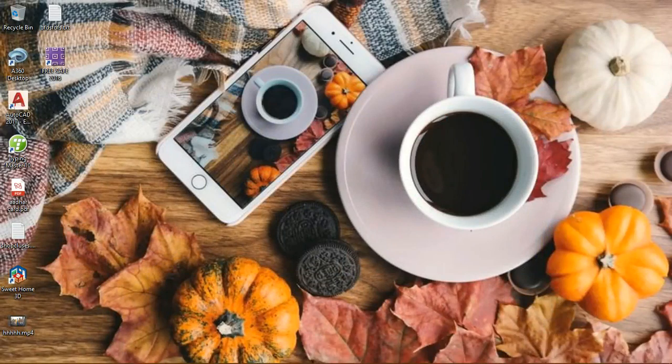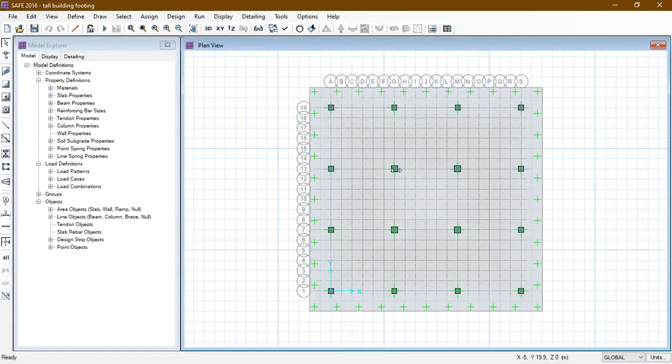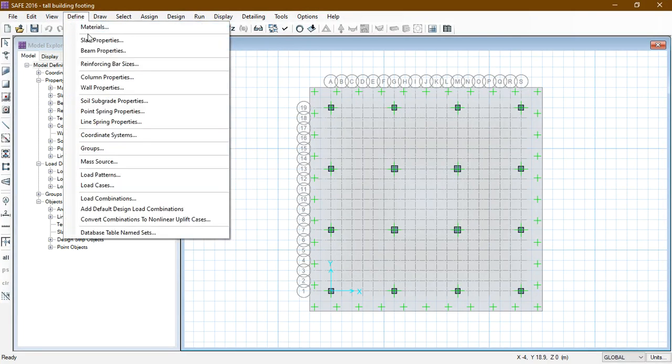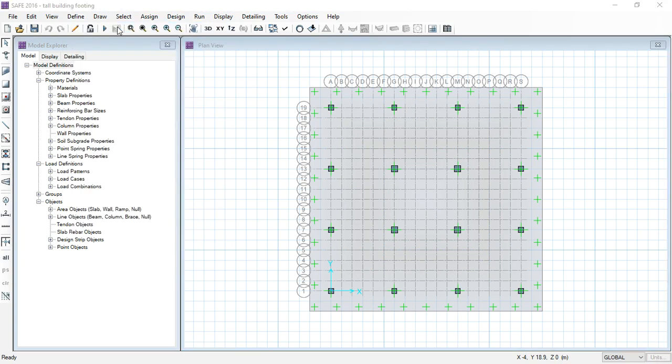First of all, we open our software. We have already done the complete design of this problem. Now we are finally going to check the final punching shear value. First of all, we check all the material, slab properties, column property, load pattern, load case, and load combination. First of all, we check the materials.